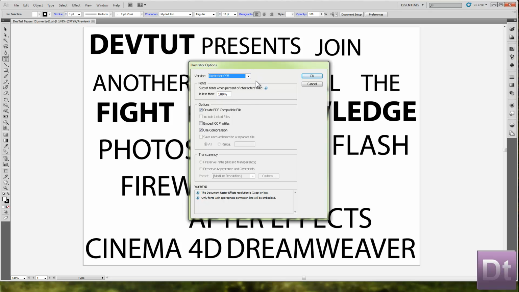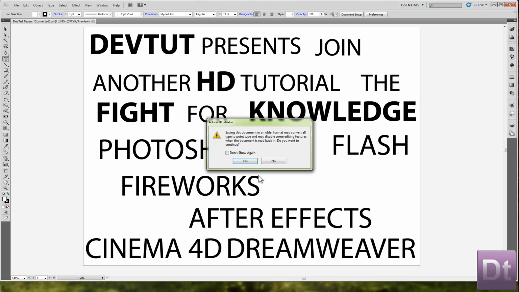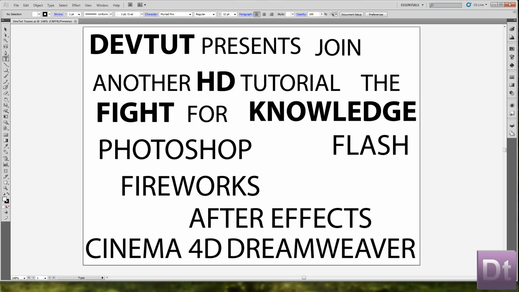Now, Cinema 4D only works with Illustrator 8, 9 and 10, I think. I think it works with 7 as well, but I don't have it on here, so I'm going to hit Illustrator 8 version and hit OK. And then it will say something about the conversion and all the different features, and the new version, and blah blah blah. And we've only got text, so it doesn't matter. So just hit yes, and then we're done with this program.